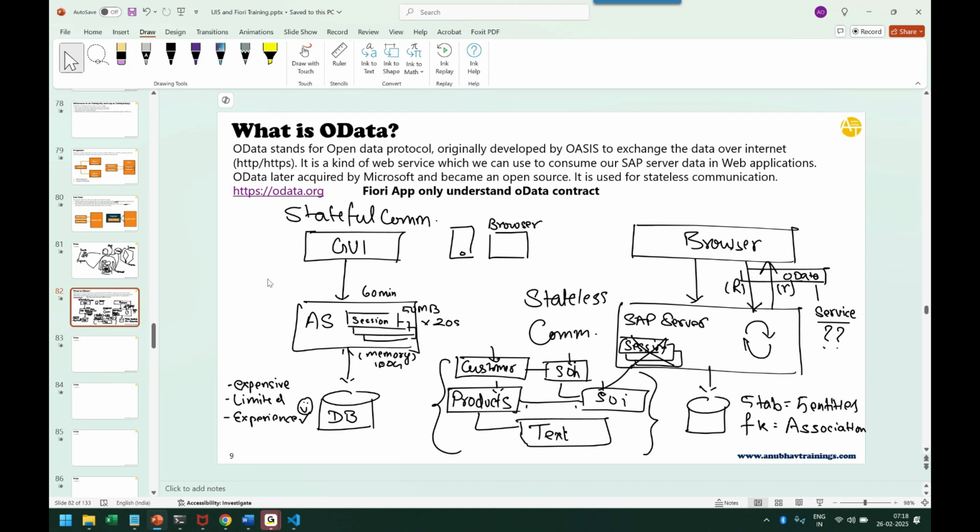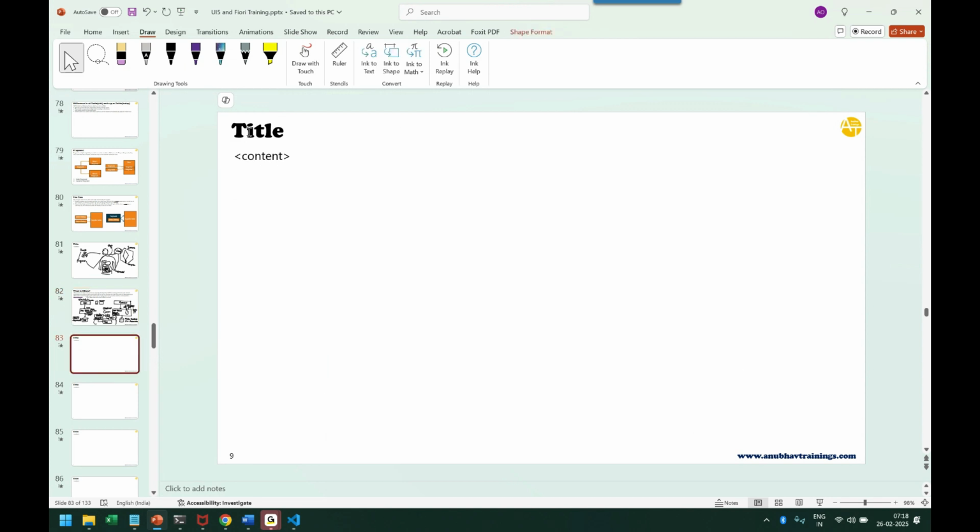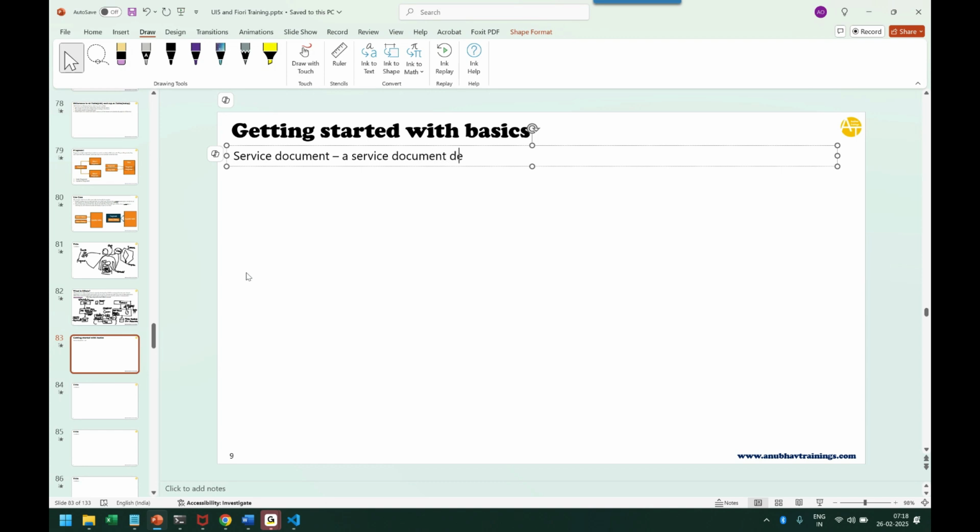Absolutely. So let's see this service. How do we get started? Getting started with basics. What does a service look like? The very first thing, the moment you start with any service, you will first come across a service document. What is a service document? A service document describes the list of all the entity sets.